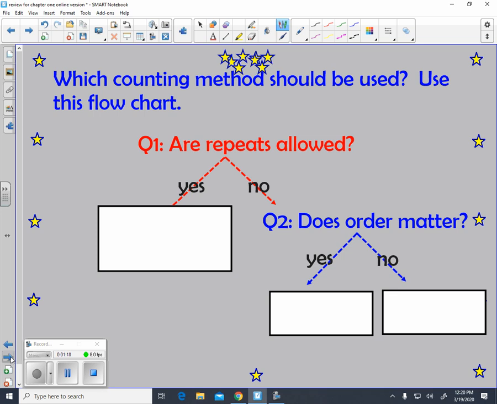So I would strongly suggest for you to try to copy this flow chart down in your notes, or try to memorize this thing. It's almost bulletproof, maybe 99% of the time this is accurate. But if you're trying to determine whether to count with the fundamental counting principle, permutations, or combinations, follow this flow chart.